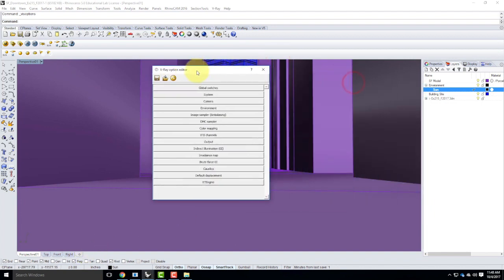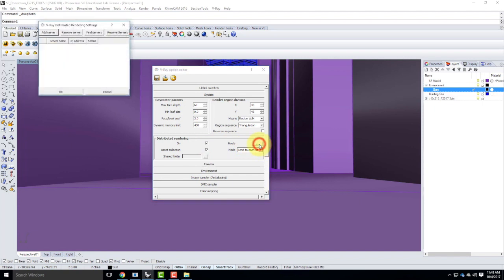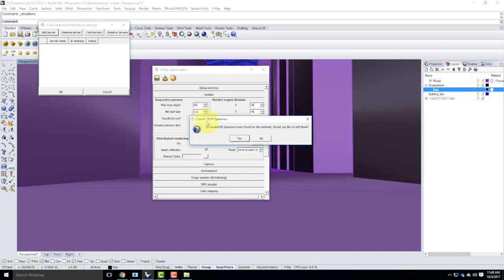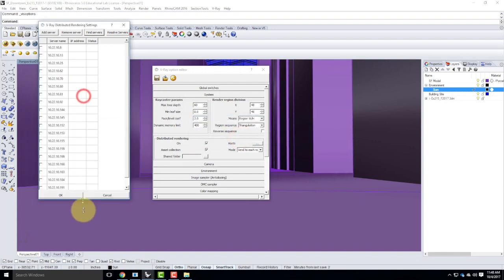If I go into my V-Ray options and I come up here under System, there's a box for distributed rendering. Currently, it is not on. I'm going to check the box for being on. And then under Hosts, I need to click this little 3-dot button and go find some hosts. So let me find some servers. 19 were unused, so there's 19 computers somewhere that weren't already being used. I can see those 19 here as a list.